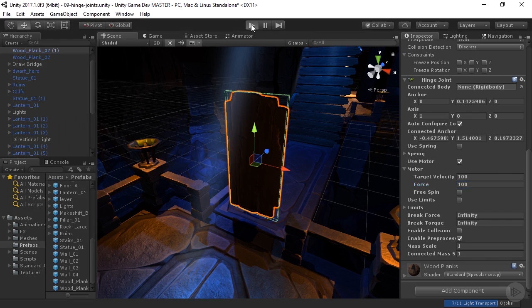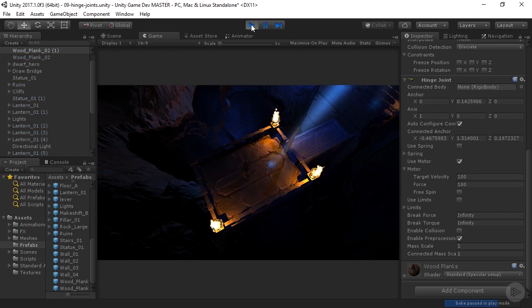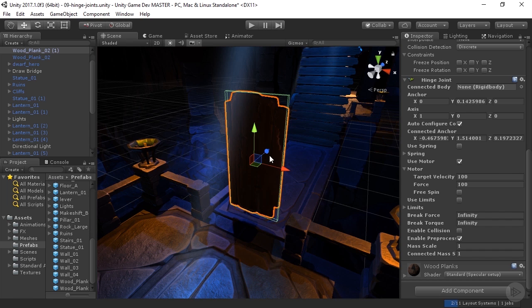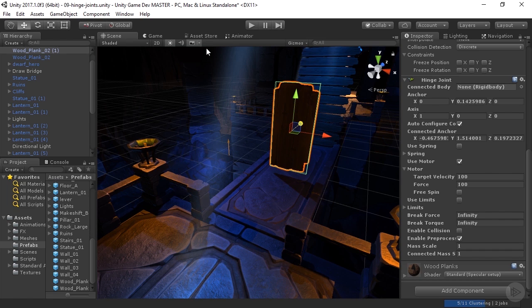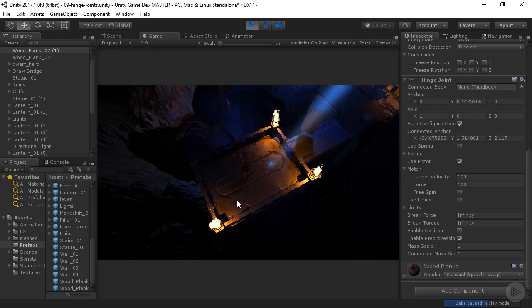So if I were to just hit play automatically, what we would see is this object rotating on its own. Now you'll see here that it's rotating around one of the pivot points. So I'm just going to move this out of the way of that collider there. And you would see this object rotating around the hinge and it's doing it automatically.